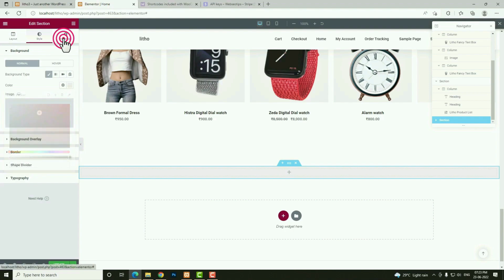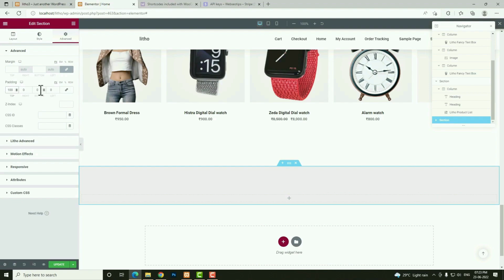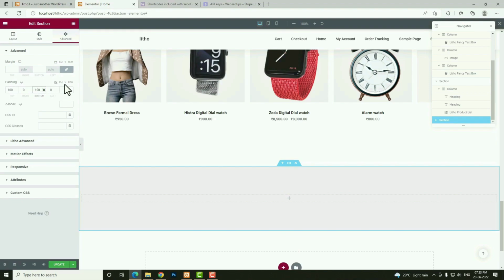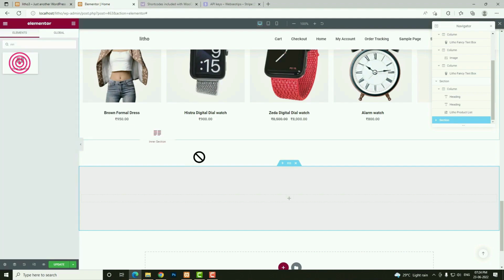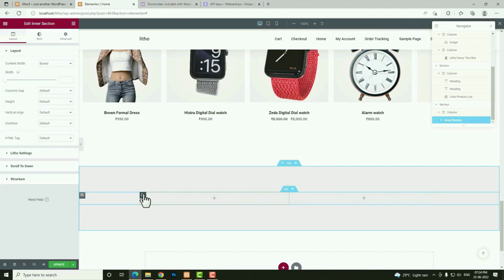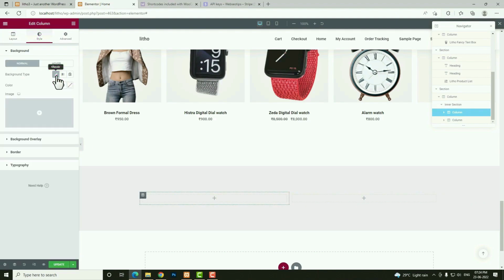So in the style option click in this, and from here I am choosing this light gray color background. After that come back to the advanced option, unlock the padding top I am taking 100 and padding bottom also I am taking 100. Next I need an inner session, click in this, and here I have to search for the inner session, that is the inner session, just drag and drop it here like that.